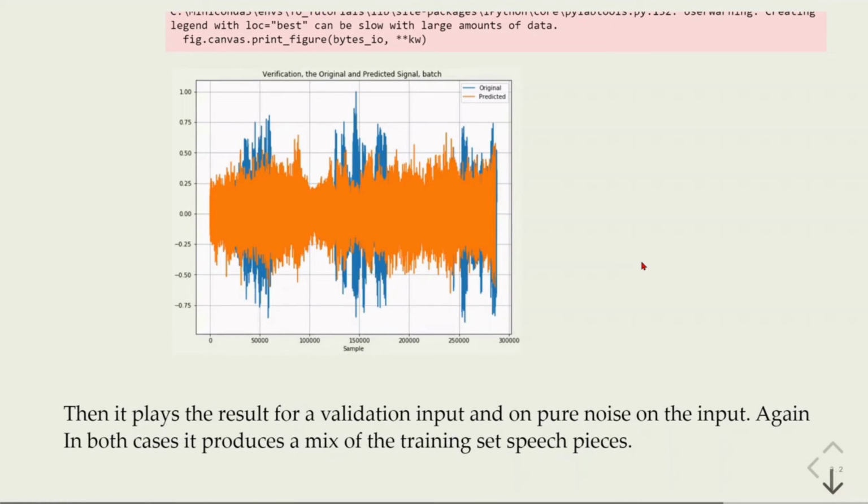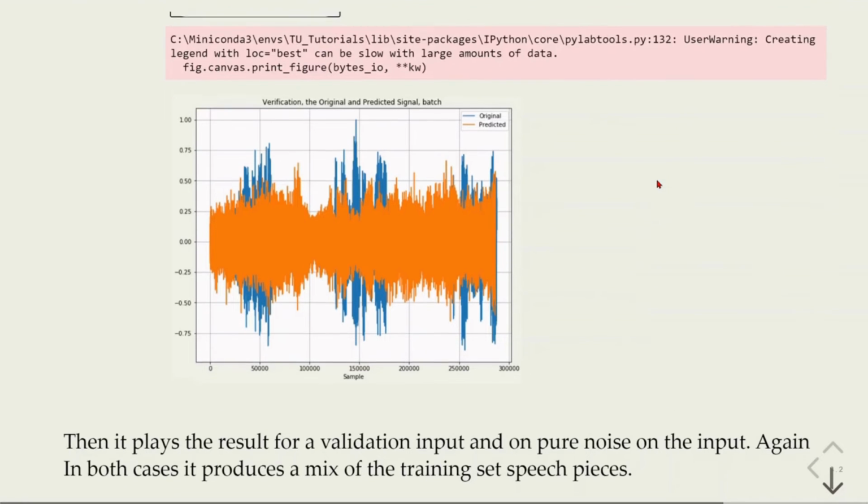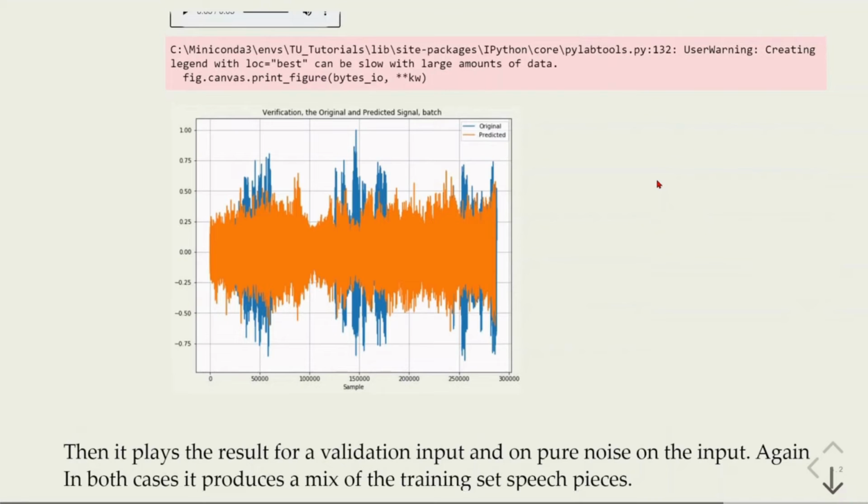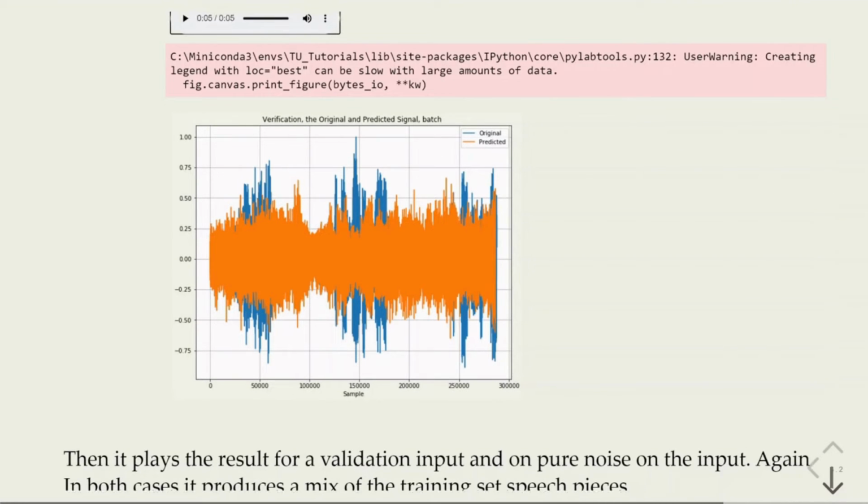So we see that in many cases, when we add a lot of noise or we use pure noise as input, the model output produces a strange mix of the training set speech pieces.